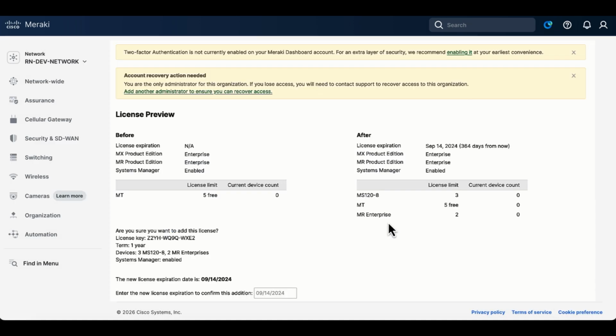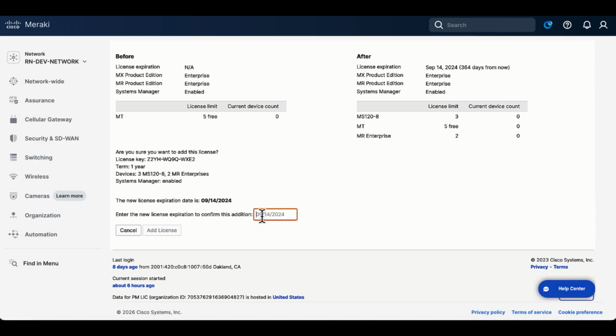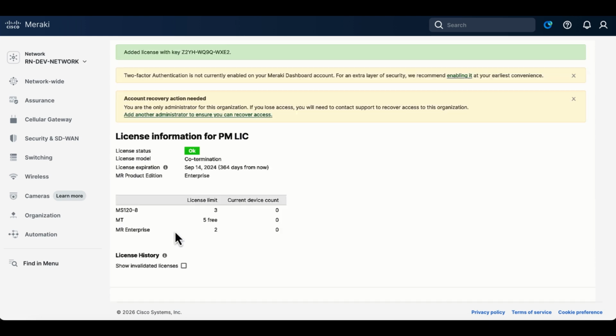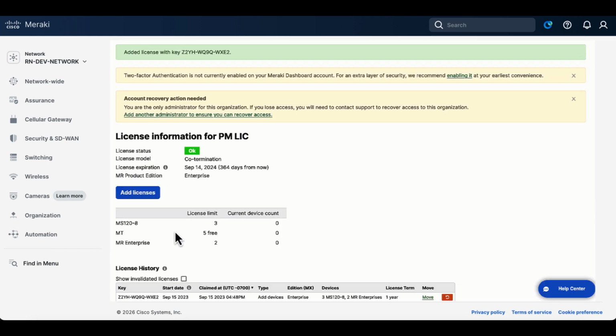There is one final step you need to do in order to add your license properly. At the bottom of the license page, you will see a confirmation asking if you are sure you want to add this license. In order to finalize the license, you need to enter the expiration date seen here in the box. Finally, click Add License again to finish claiming the license.